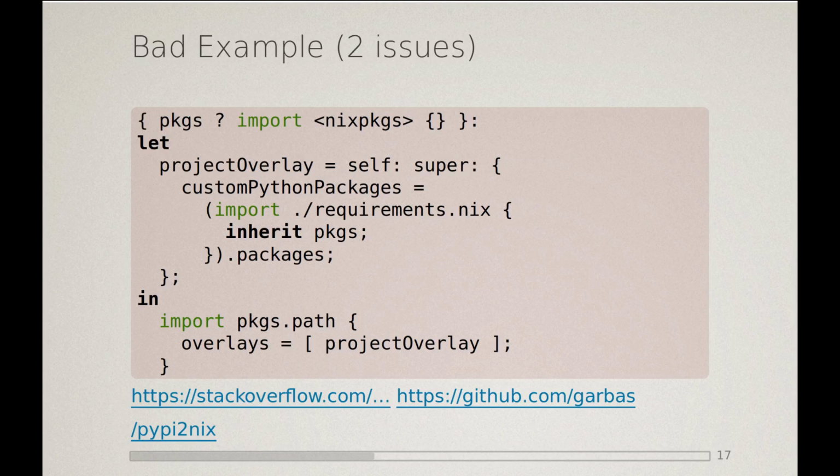Yeah. Where is he, by the way? So if you are watching remotely, Garbas, I hope that you will fix your code.